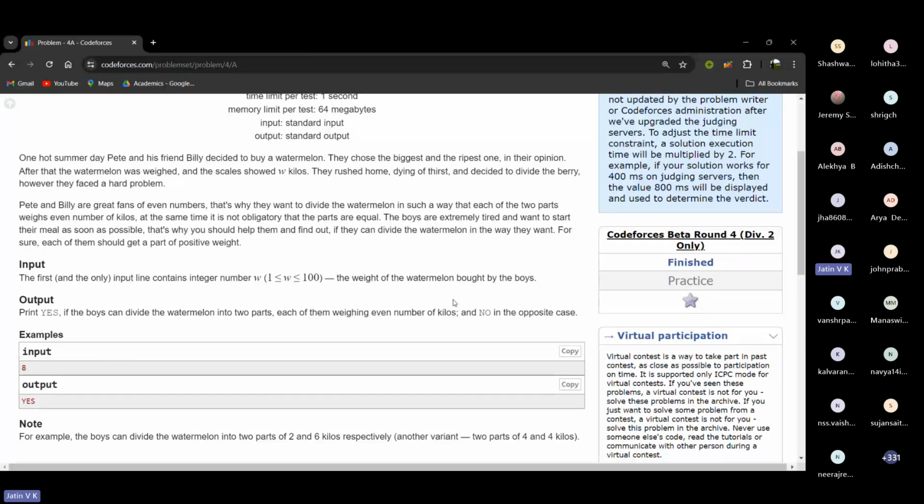So the algorithm for solving this question is to check that W is even, because if you take 4 or 6, you can always divide into two even numbers. If you take 4, you can subtract 2 from it and get 2, so you can divide it into 2 and 2. If you have 6, you can divide it into 4 and 2. So except 2, every even number can be divided into two even parts.